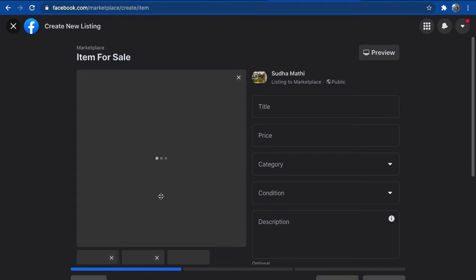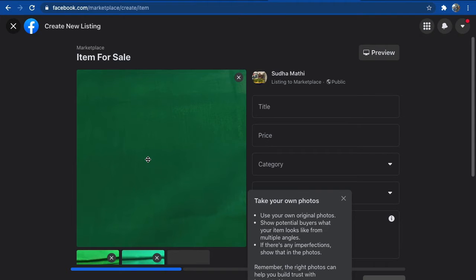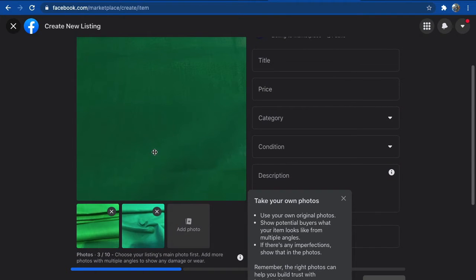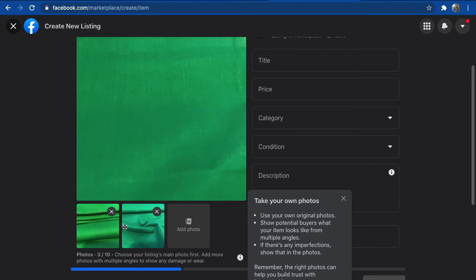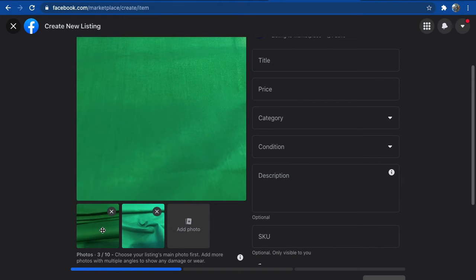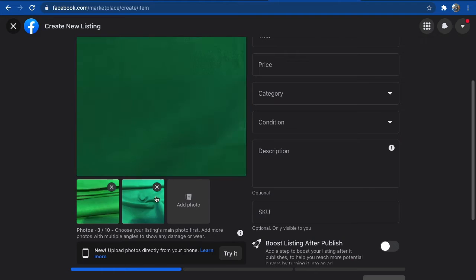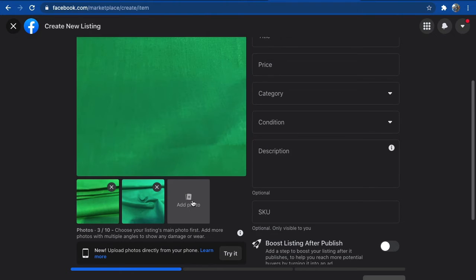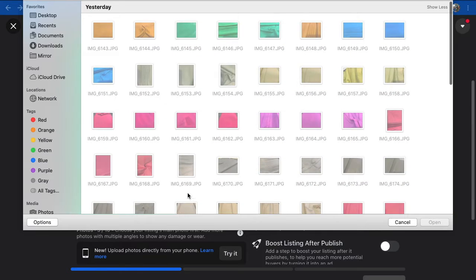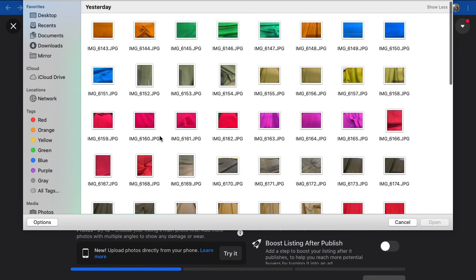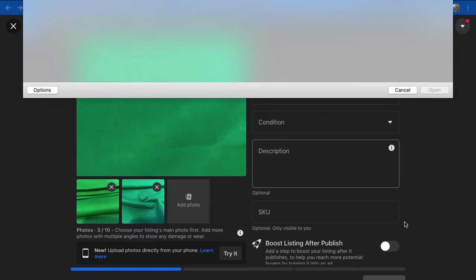It may be a new one or an old one. I'm posting a new item, this is a cotton fabric. I have added around 3 photos, and if you want to add more, you can add up to 10 photos in Marketplace. Just click Add Photo, then the tab opens again and you can choose the photos from wherever you have saved them. Now I am done with the photos.